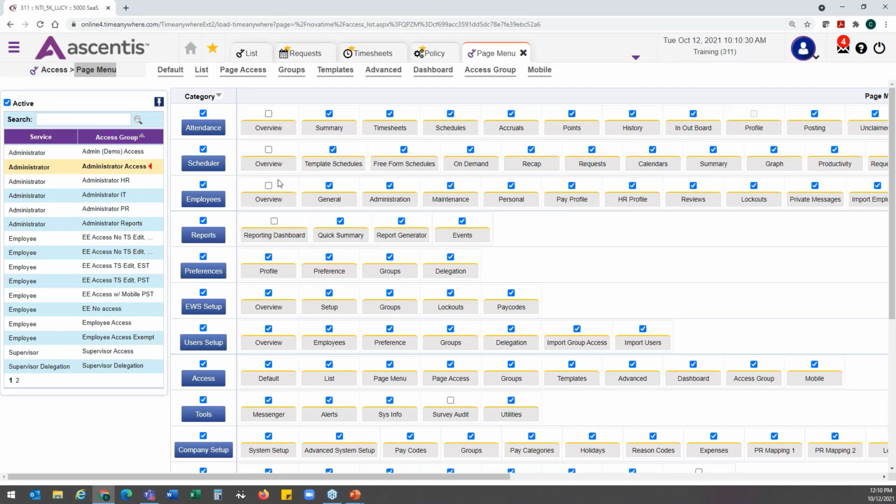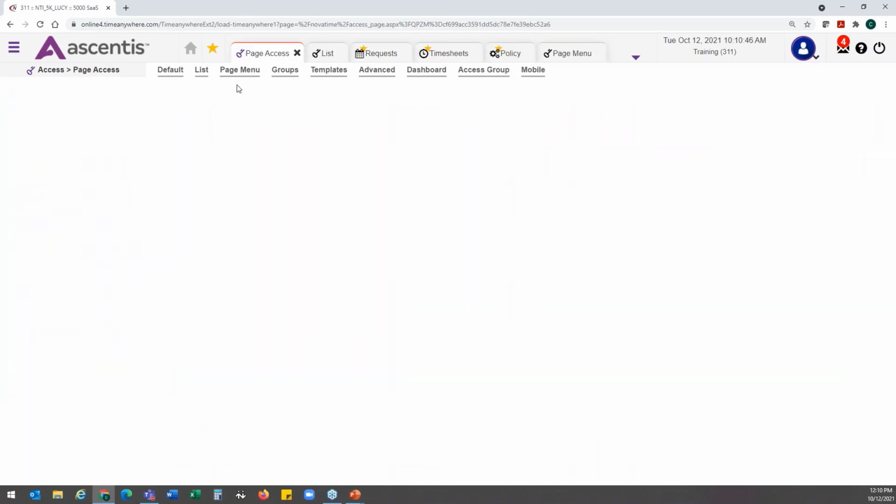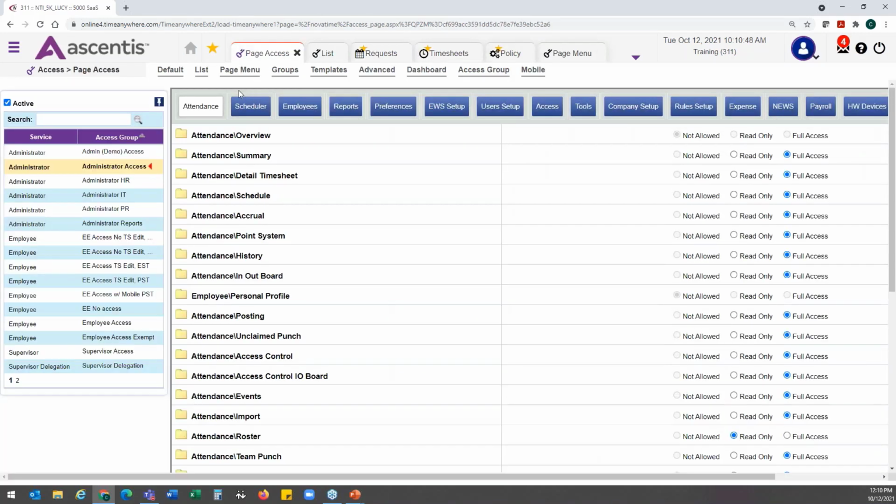So again, this is just the on-off switch for the different categories and pages. To dive a little bit deeper into this and actually give them full access or read only to some of these items, that's when we're going to jump to the page access page. Okay, so at the top of my page, click on that option, and then you'll notice all of the categories that were enabled from our page menu are now listed at the top of this page, so we can click into them.